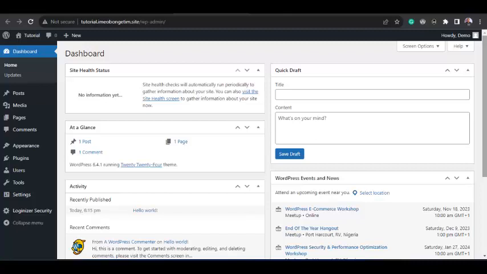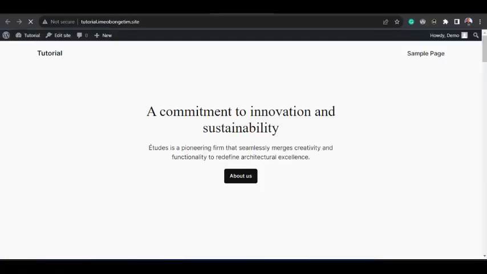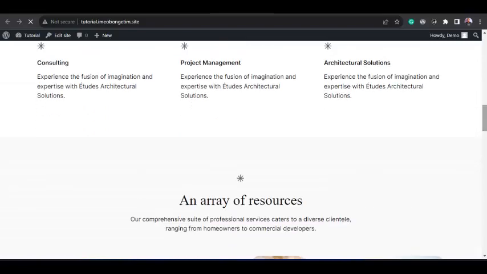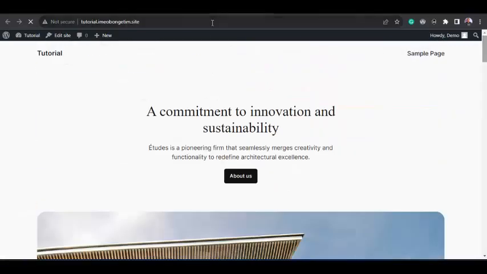Alright, so after being in your WordPress dashboard, the next thing for you to do is start building your website. First of all, let me show you what our site looks like at the moment. This is the demo page which it comes with, but this is not what we'll be using.